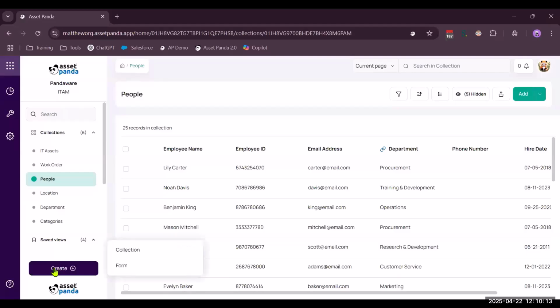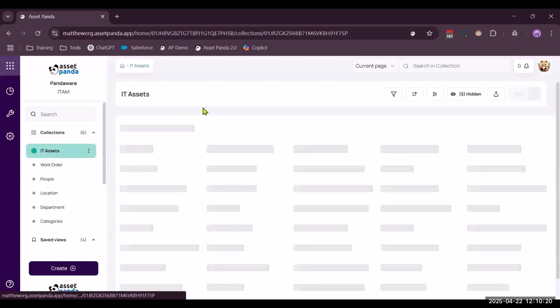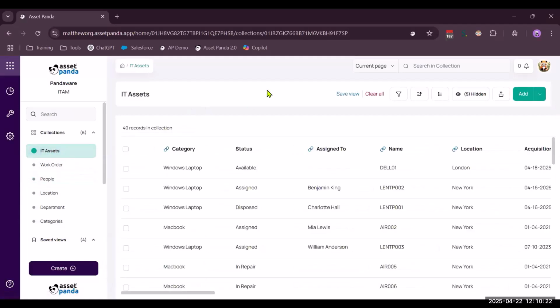You can create as many collections as you would like to. So not only just assets, work orders, people, locations, departments, but if you would like to collect information on POs, warranties, invoices, anything you would like to add in here, maybe your one module for fleet maintenance, you can add those in as well. So that's how we're going to start looking at and setting up our collections.